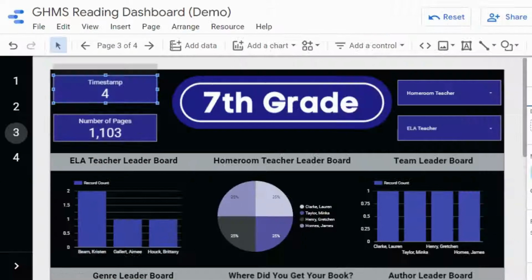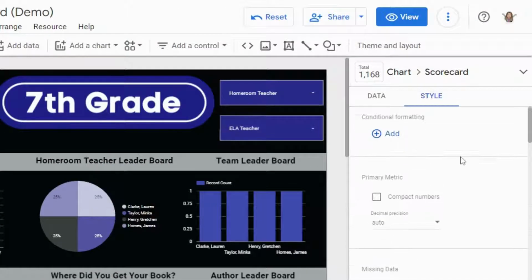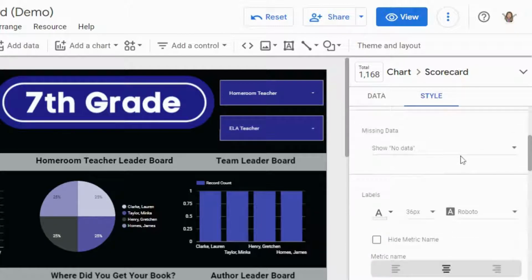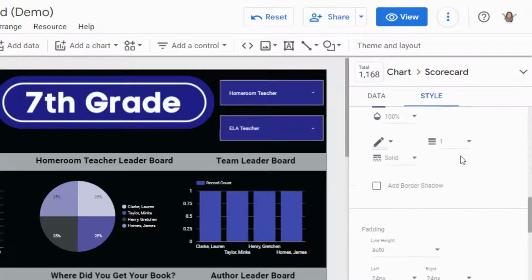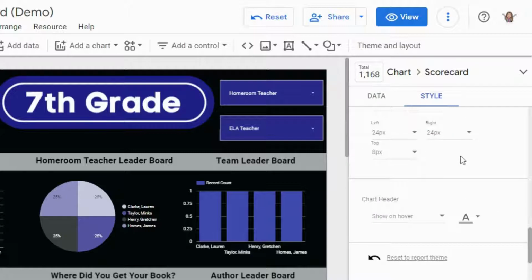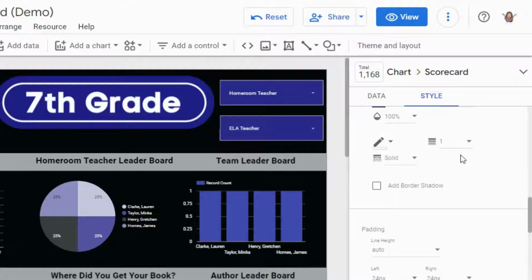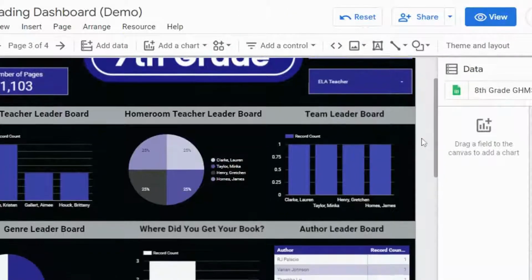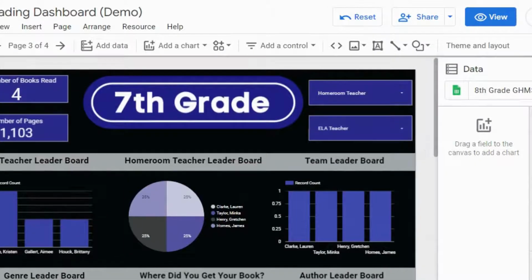Now, if I want to, I can go in and remove the label on here so that you can't see that it says timestamp on there, and I can configure this with a text box to make that label go away. So now that my 7th grade page is done and ready to go, I'll just hop over to my 8th grade page and I'll configure it the exact same way.